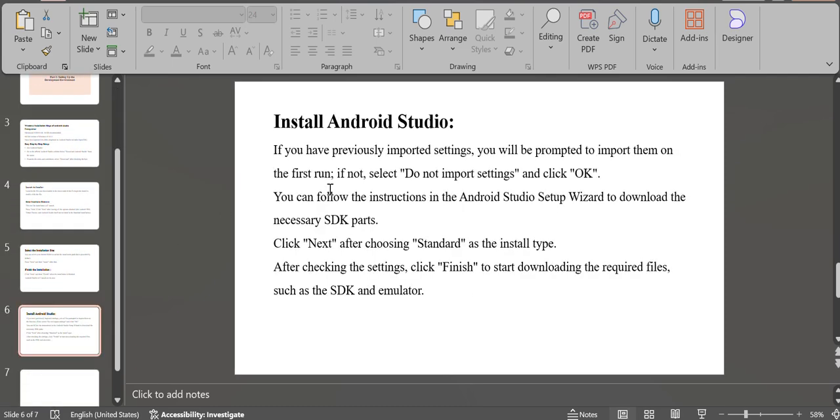Installation of Android Studio. If you have previously imported settings, you will be prompted to import them. If not, select do not import settings and click OK. You can follow the instructions in the Android Studio setup to download the necessary SDK parts. Click next after choosing standard as the install type. After checking the settings, click finish to start downloading the required files such as SDK and emulator.